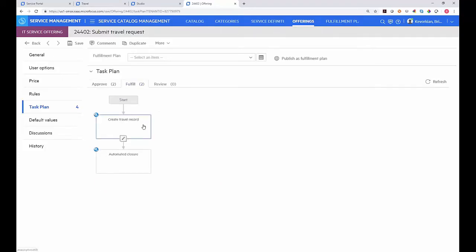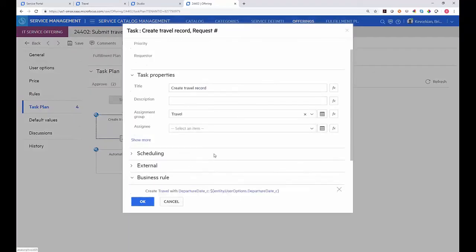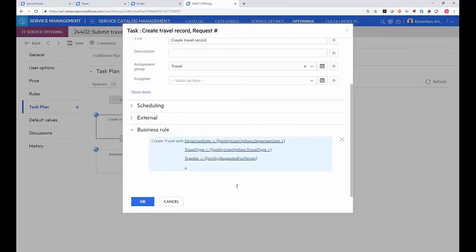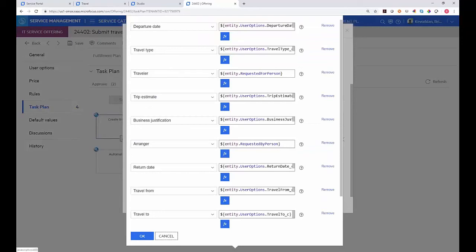So the first task is the creation of the travel record, and for this we used the business rule to create a new record. I'm creating the record of type travel, and here are a number of fields that we will be automatically populating, and we're doing this by copying the different user options into the relevant fields on the travel record. So in this case, the departure date, the travel type, and so on. The traveler is the requested for person, the arranger is the requested by person, and so on.